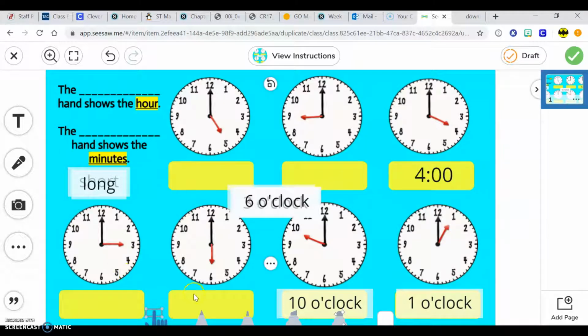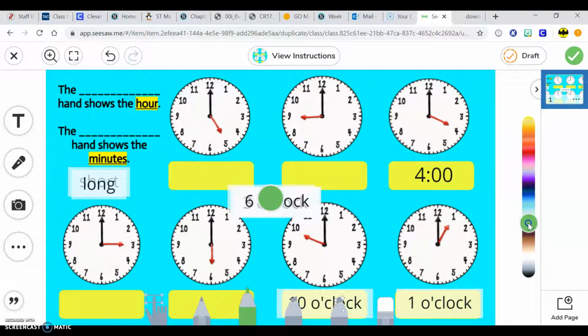So that's a good tool. If you did not want them to type, if there's something you wanted them to write, you could use any of the drawing tools down here, and they could just write what time it is. They could write 5 o'clock. So that's a good tool.